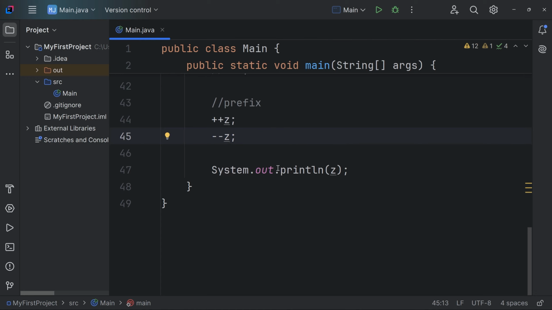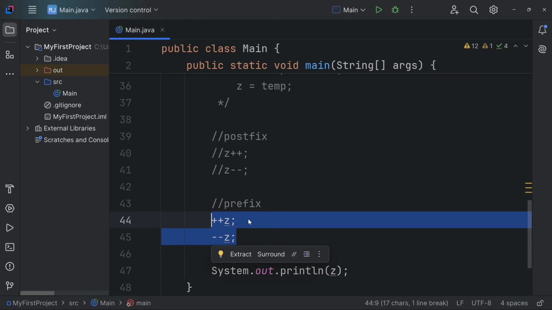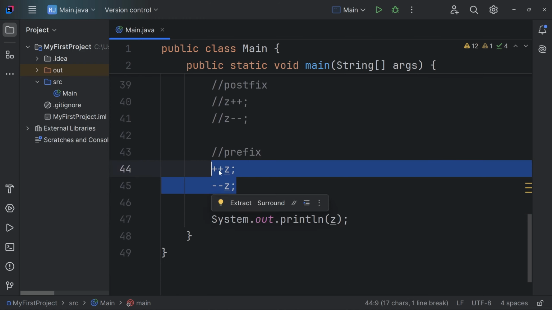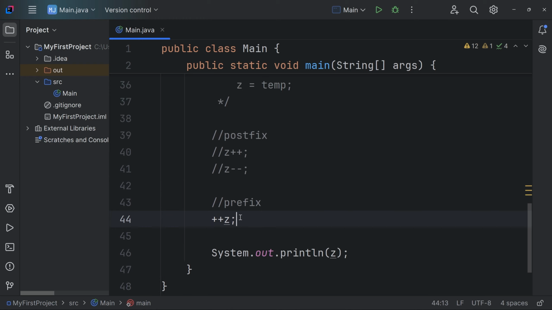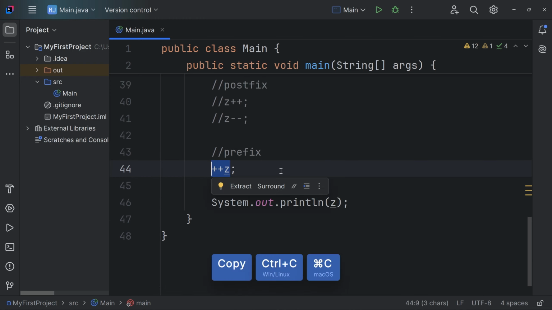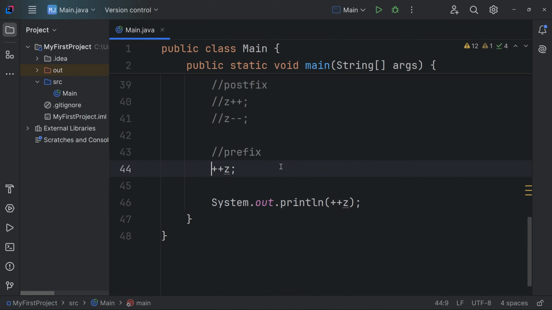Let's imagine that we want to perform the increment or decrement operation not as a separate action, not on its own separate line, but only once and in the place where we want to see this result. For example, if we just need to increase our variable by 1, we can write this notation right in our System.out.println. Let's comment it out so it won't be considered when the code is executed. And let's see what happens.